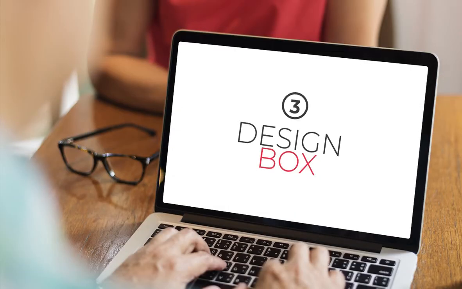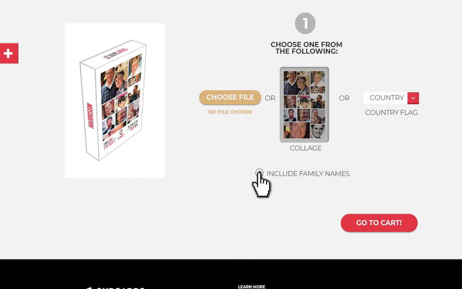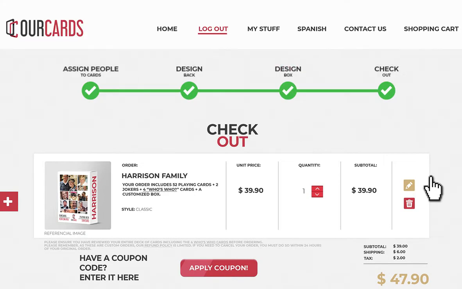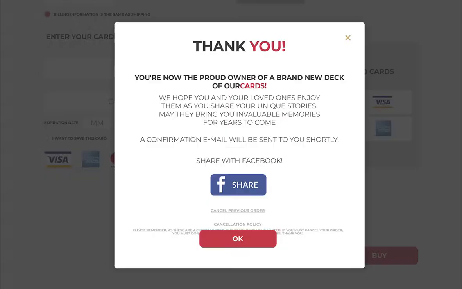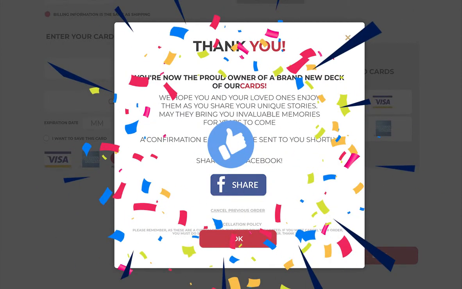Designing your customized box works the same way as the previous step, so this step is easy. Checking out is also easy. The only decision you'll need to make here is how many decks you'd like to order. And that's it. You've just made OurCards your cards.